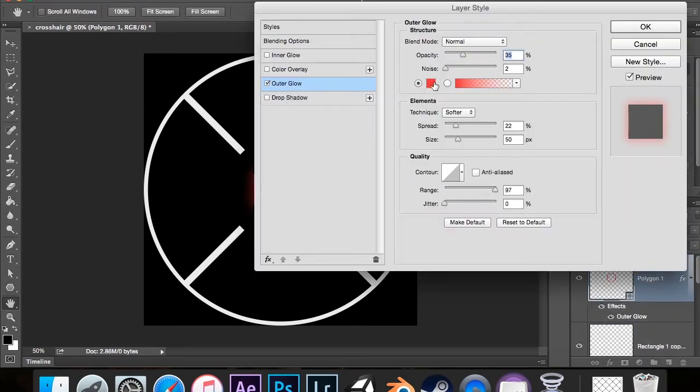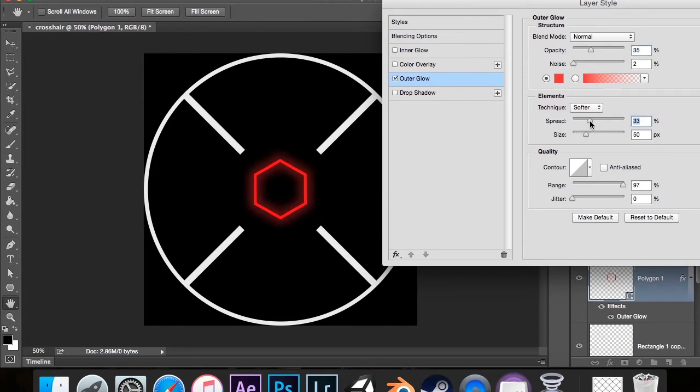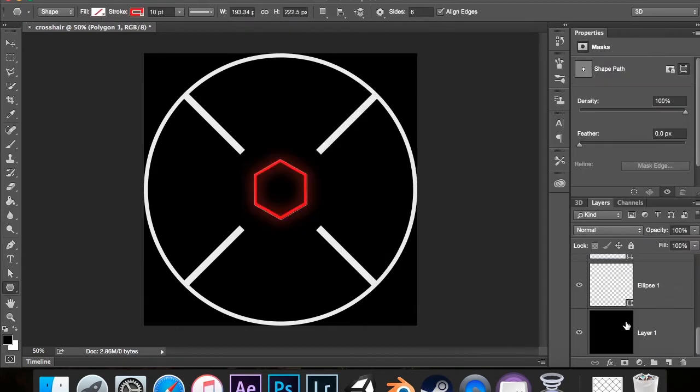Now, on this polygon, I'm going to go to Effects, Outer Glow, give it a red outer glow with an opacity of 35, a spread of like that, and I'm going to give it a bit of a bigger size. I'm going to keep that range of 100. I'm going to give it a very slight outer glow. Like that. That looks good. So now that I've got that, I'm going to hit OK.